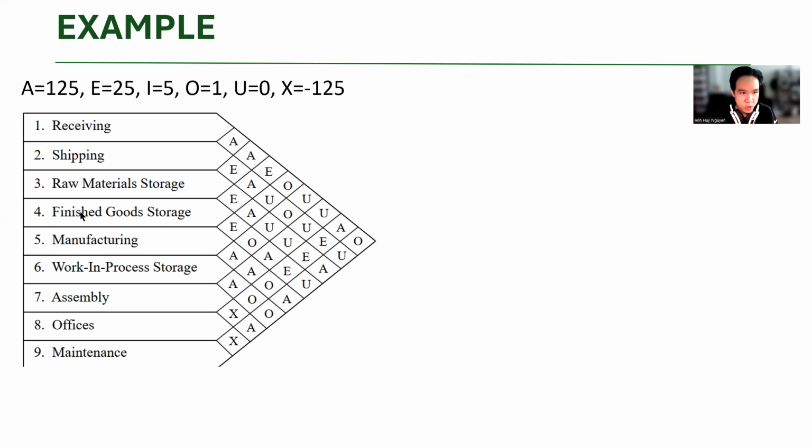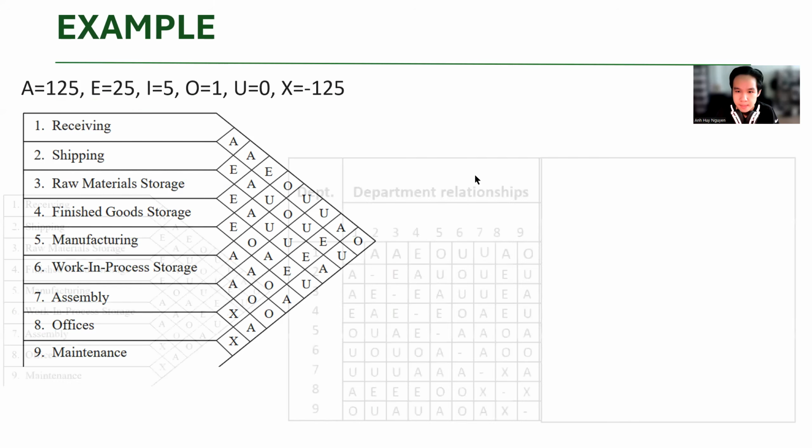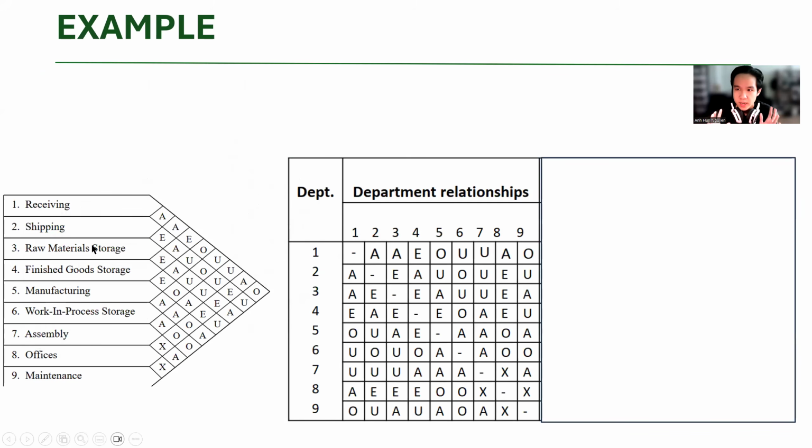Now, we have the score here for each of the relationships. You can set this score to whatever you see fit. I'll just set it randomly as these numbers. Now, after we are given the relationship matrix, this triangle here, we will construct the TCR table on the right hand side here.